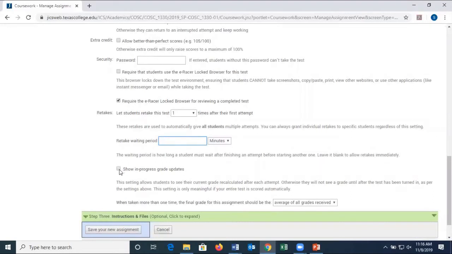Showing progress, grade updates. Sometimes you may want students to see their progress in the test while they're testing. So you scored this out of this. Well, as far as I'm concerned, to me, it's more of a distraction. I'd rather see a grade at the end, but this is where you do it.